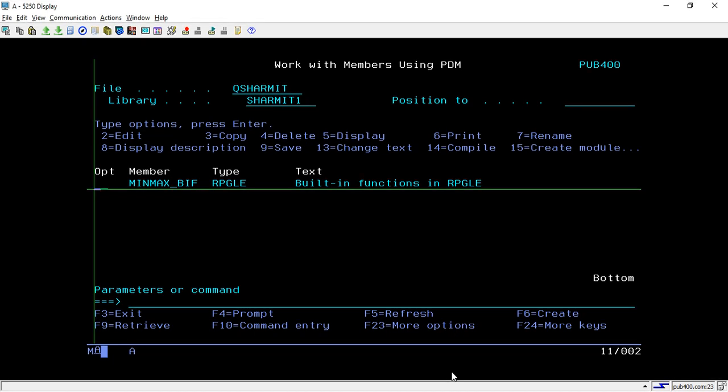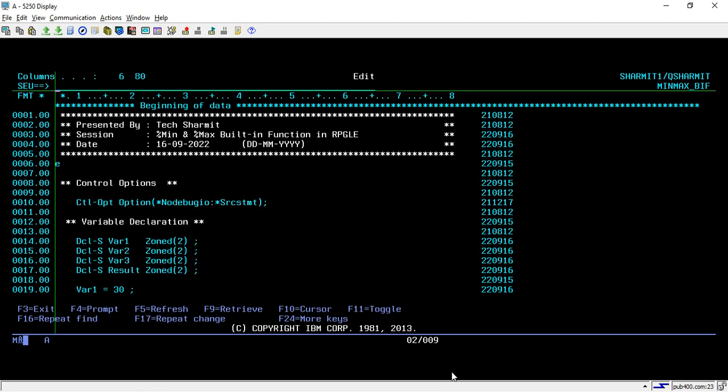In this session, we will learn about two more built-in functions, that is %MIN and %MAX. So let's see how we can use these built-in functions.